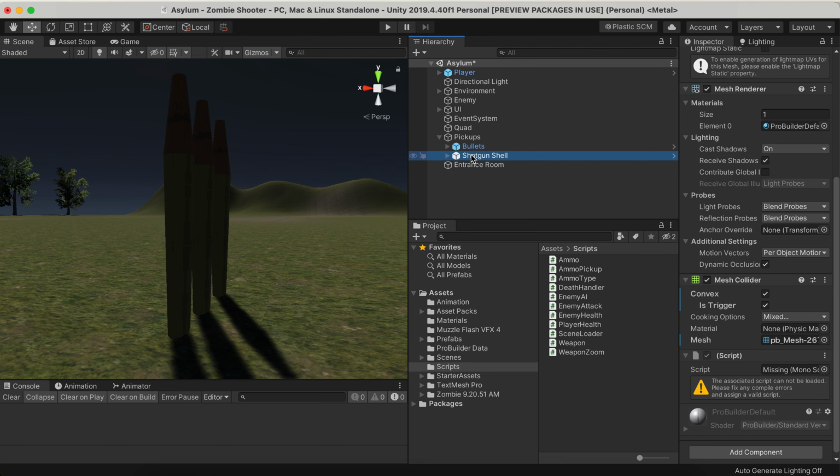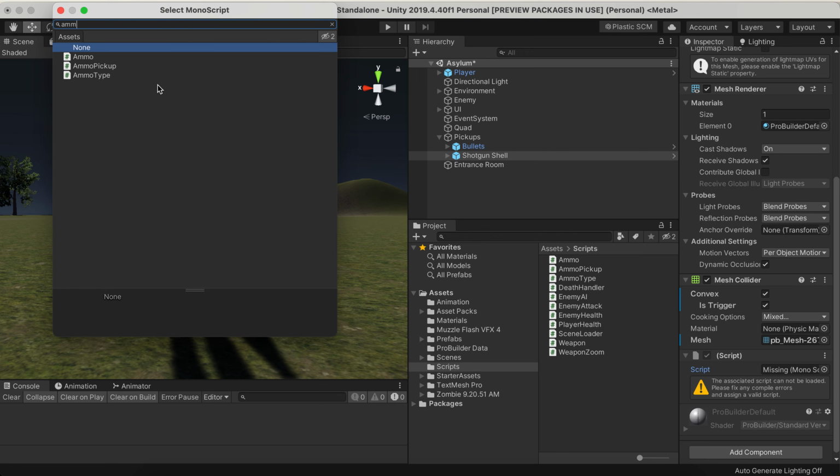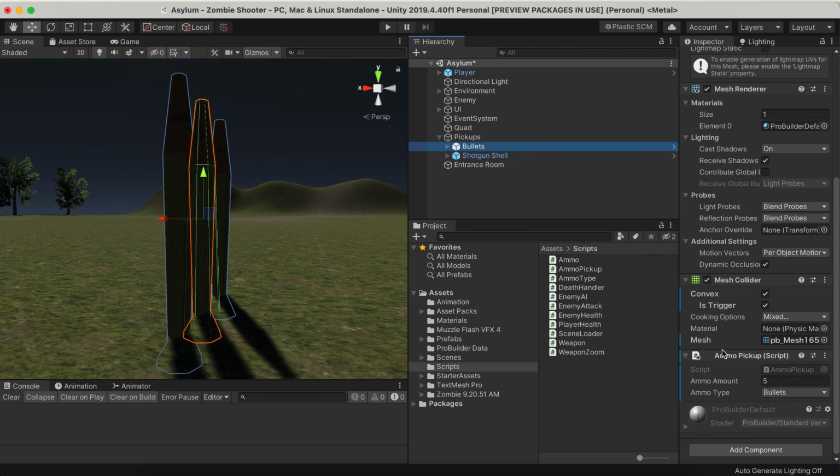That's great. And let's do the same for our shells. So click on this and type in ammo pickup. There we go, and we have got it connected. Super. But this time it's shells, so check this out. We want to select the right ammo type. Make sure it's right for the bullets as well. It is right. Okay, super.